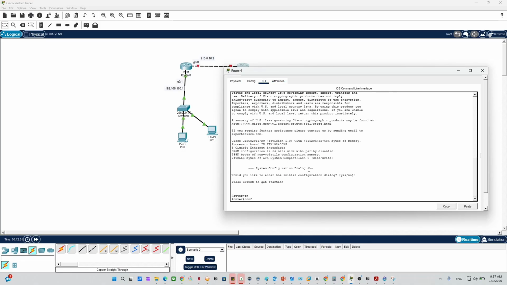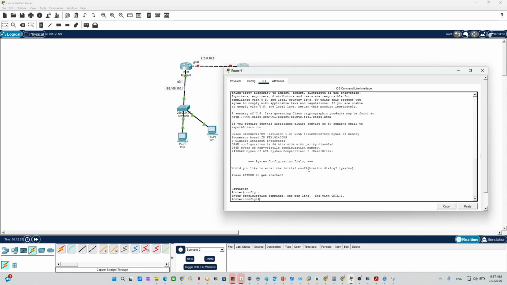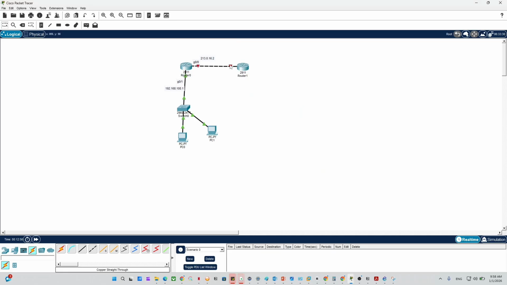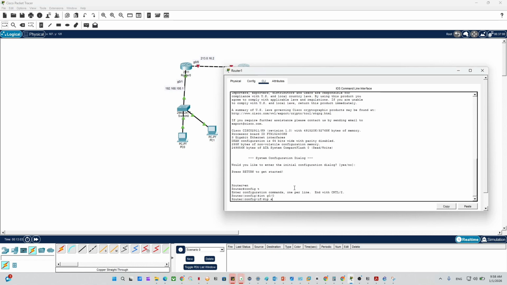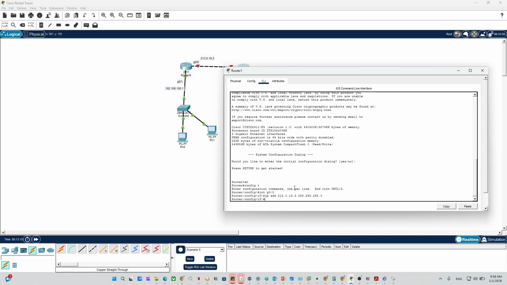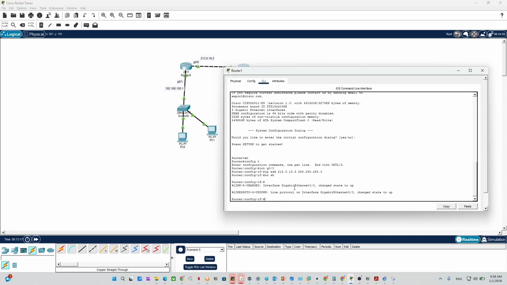Enable, config T. Let's see this port G0/0. Let's give it an IP address. 213.0.16.3, 255.255.255.0.